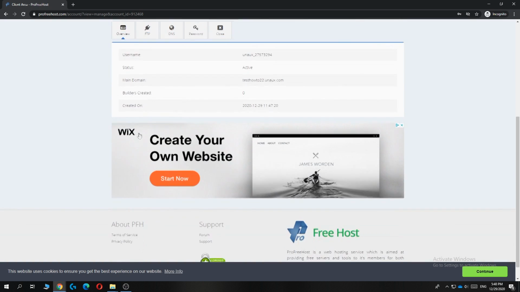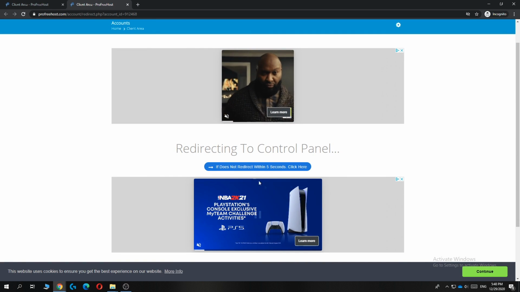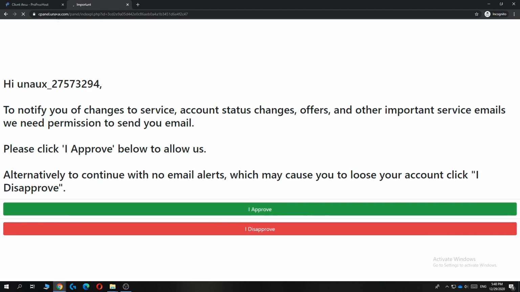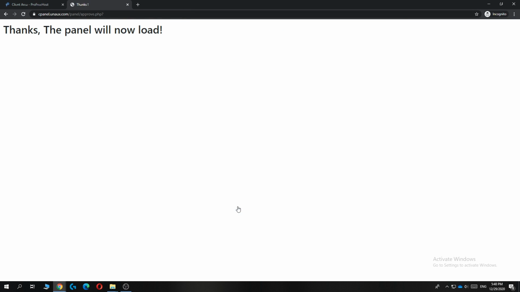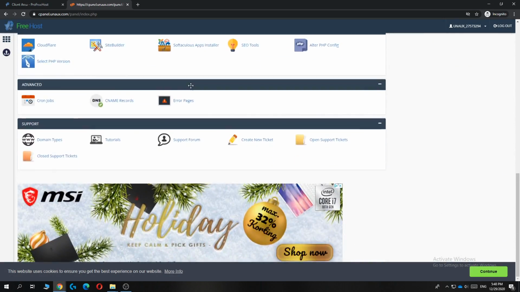install WordPress on it. So you can hit control panel, and this will bring you over to the ProFreeHost control panel, and it's going to redirect you to it cPanel. Now you can hit I approve, and now the page is loading. So now you can go all the way down and go to Softaculous apps install.